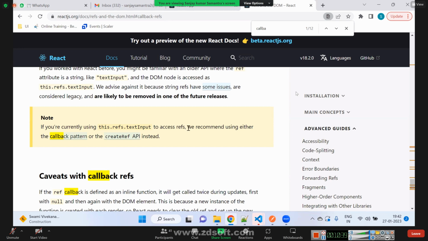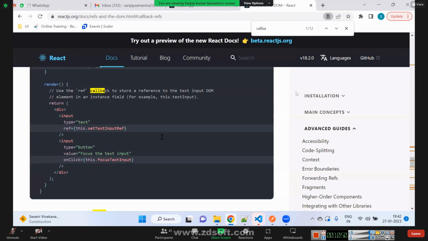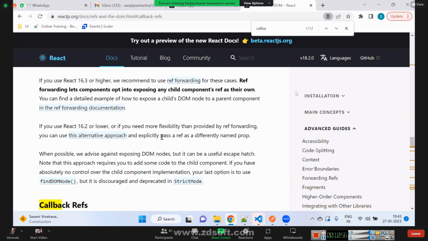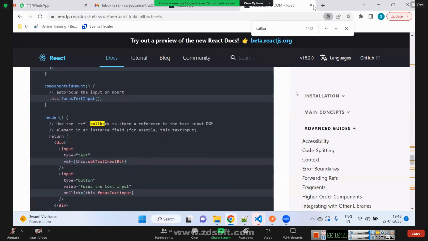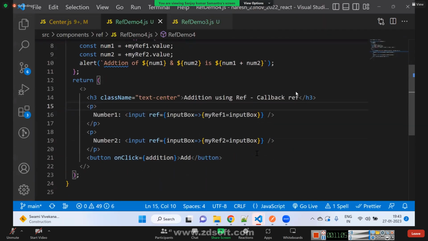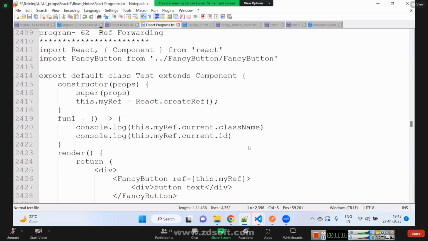And they are saying we recommend to use either the callback pattern or the createRef pattern. I mean the useRef pattern. So either one we can use. It's not a problem. Not much different. Is it clear how to create a callback ref? Yes, sir.